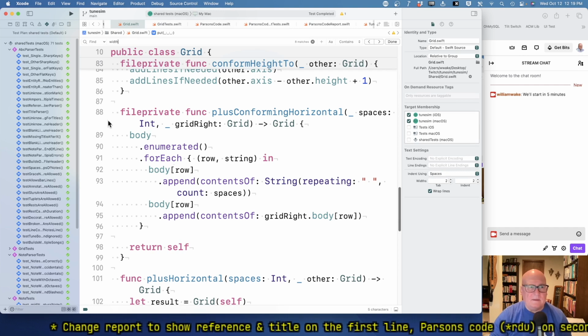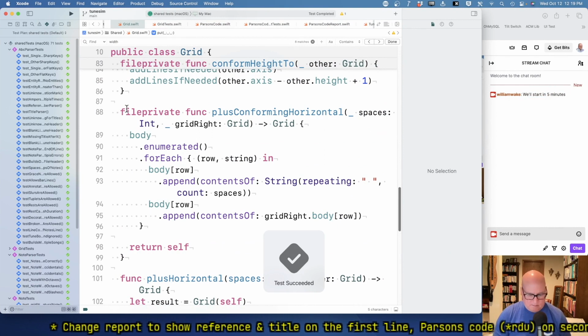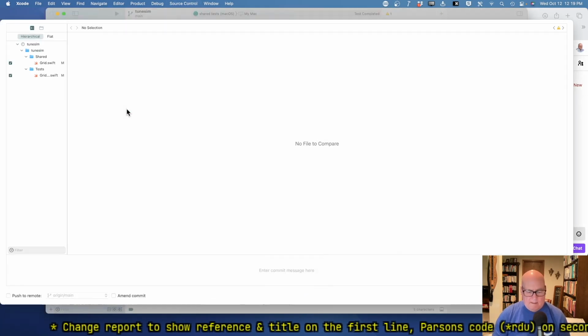Okay, I think we can move forward with this. Run everything just to make sure. I'm not quite sure that width is maintained properly, but we'll see. Let's see. So we add plus vertical to grid.